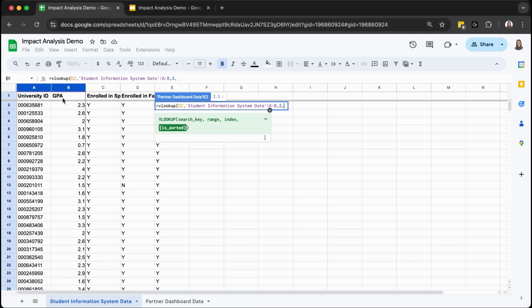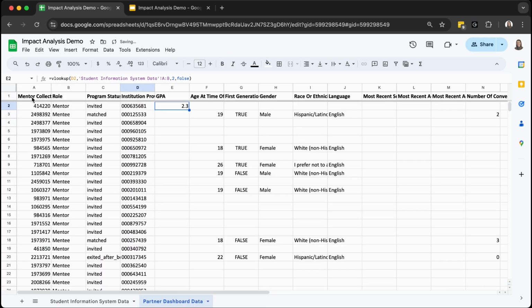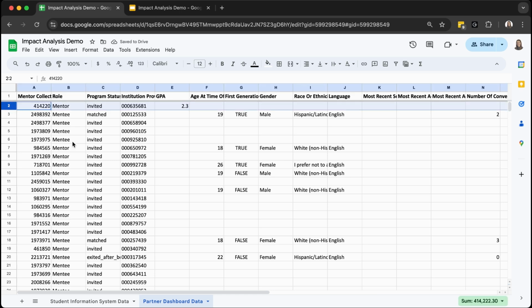With another comma, and isSorted is referencing whether you want to use the approximate or exact match to your search key. Typically, you want the exact match, which is what we want in this case as well, so I'll type false. Close the parentheses and click return, and now you have imported GPA for this very first user.